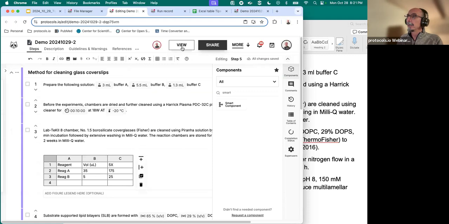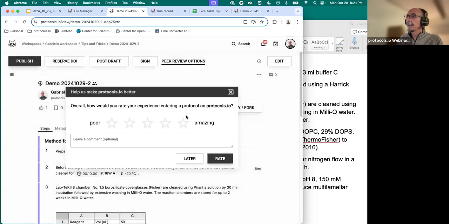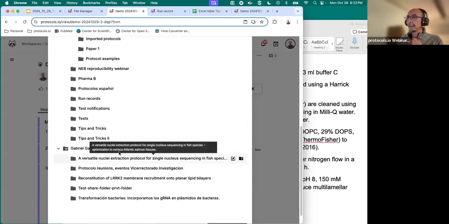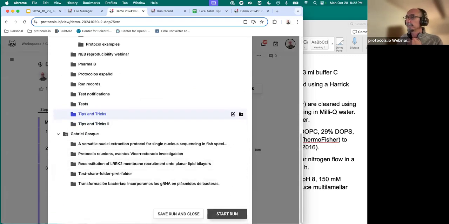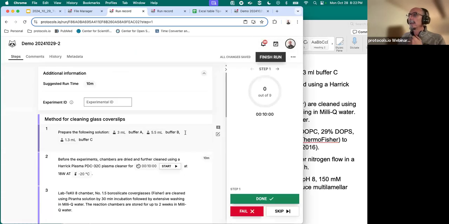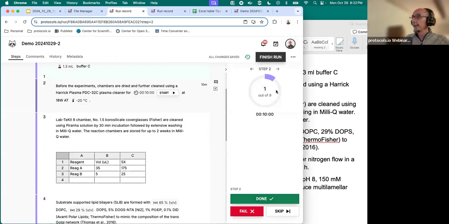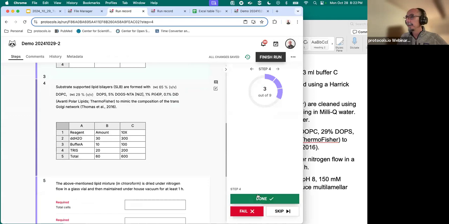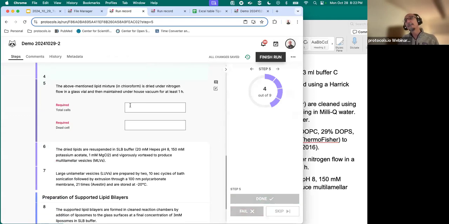So if I go to the viewer, again, I can run my protocol. Let's save it in the same folder. And now I can start running my experiment, marking each step as done as I completed them. I do the tables. And then when I reach the smart component, I cannot proceed. And the reason is that I need to enter the values that I captured during my experiment.